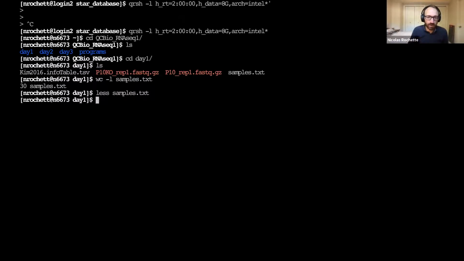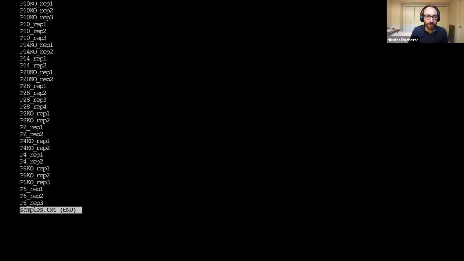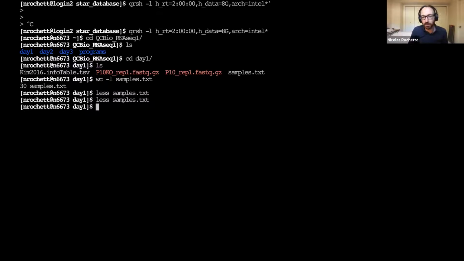And so where it comes in handy is first you can just confirm that you actually have one sample name per line, which is confirming that when you're counting lines, you're actually counting the samples, and then you're able to see anything going on with the file. And so here, we have 30 samples.